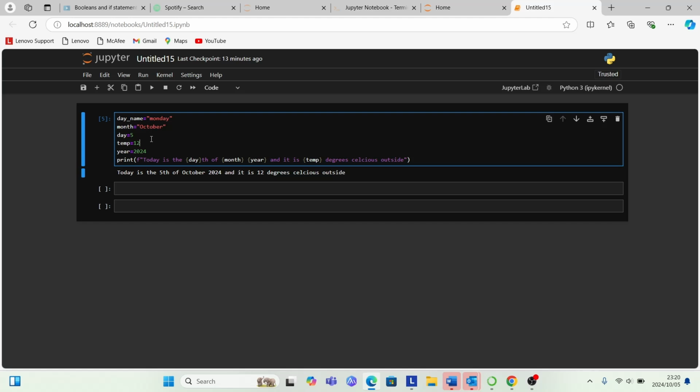So now let's try and change the temperature and see what's gonna happen. Since our temperature is now 12 degrees, let's change this to maybe 15, and our day to the 10th, and let's change our month as well to maybe December. Now let's run our code. Our code is working.